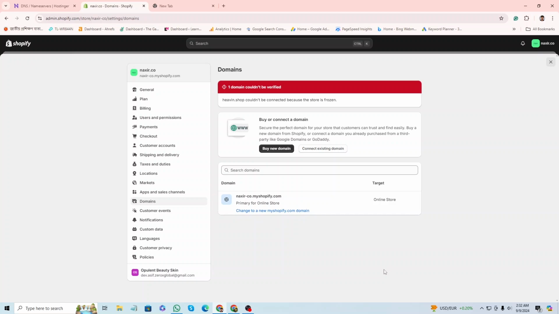But I did not get a Shopify subscription, that's why they are showing this notice. But if you follow these steps properly, your domain will work perfectly. So that's how to connect a Hostinger domain to Shopify.